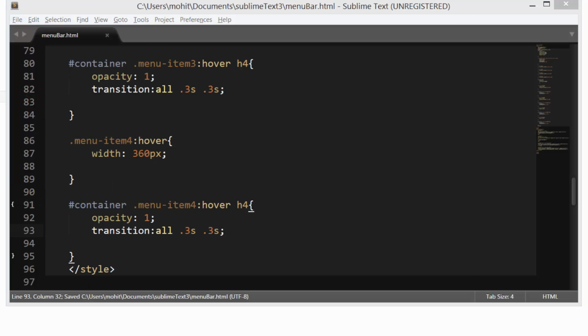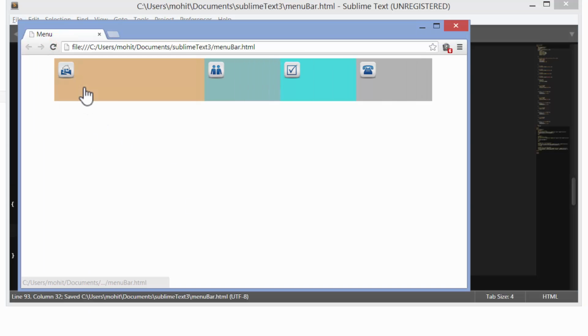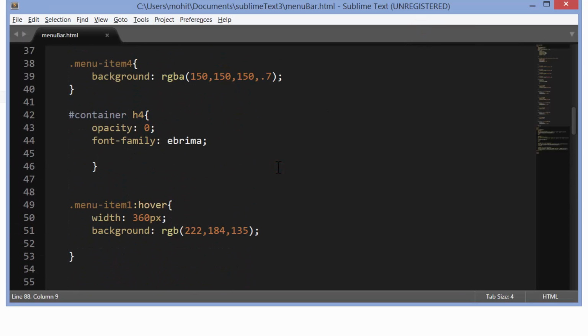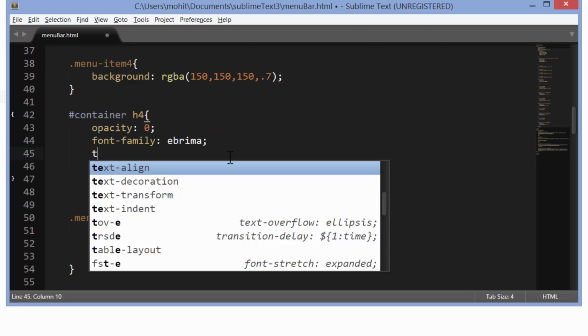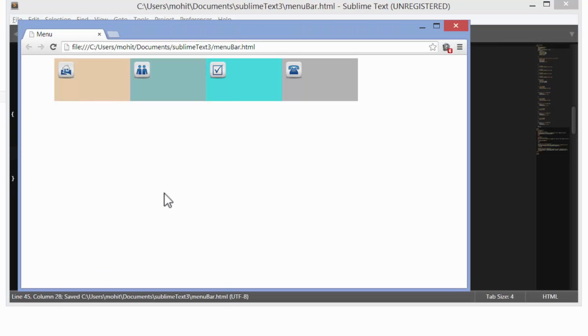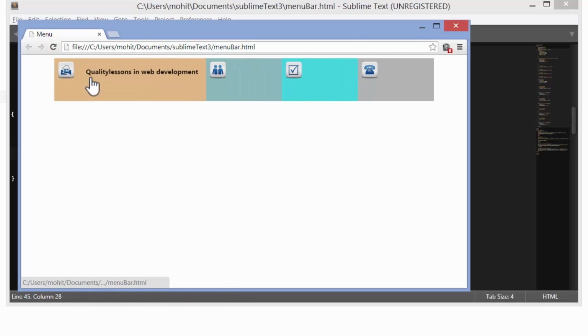Let's at this point bring the browser up. Let's do a refresh. Let's check. Cool. I need to also address, if I go up out here, I need to make sure that the H4s are actually text align center. Yep. Let's see what difference this actually makes to the whole appearance. Exactly.